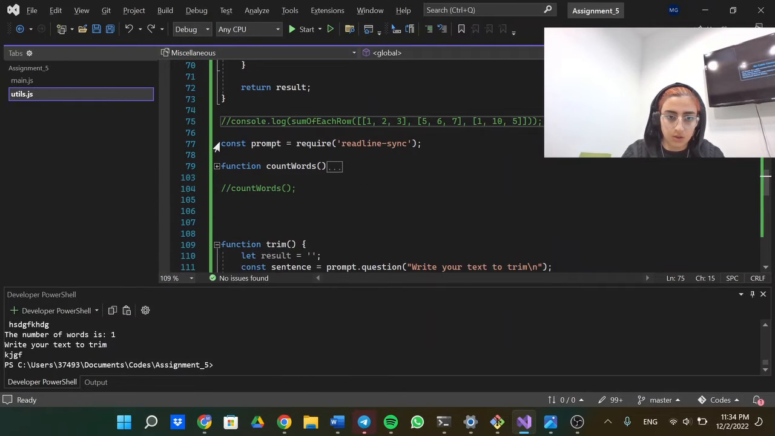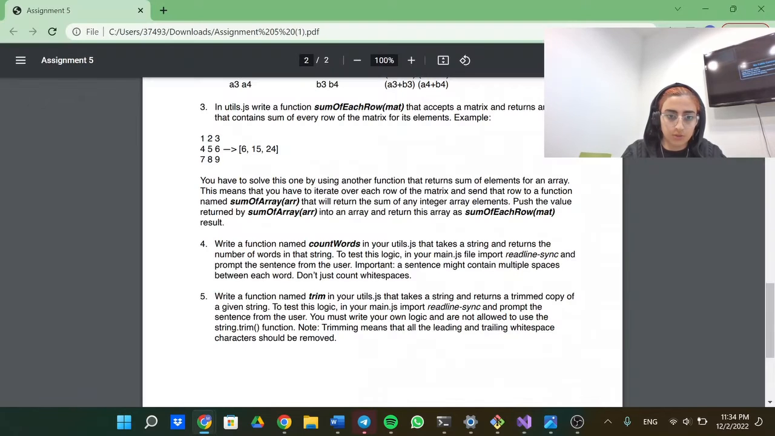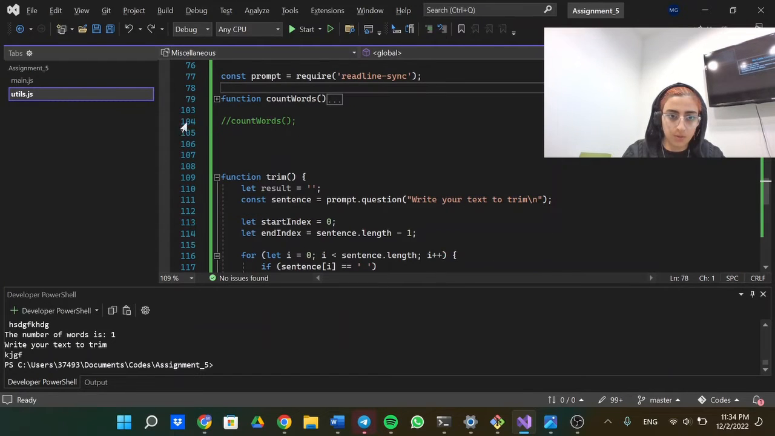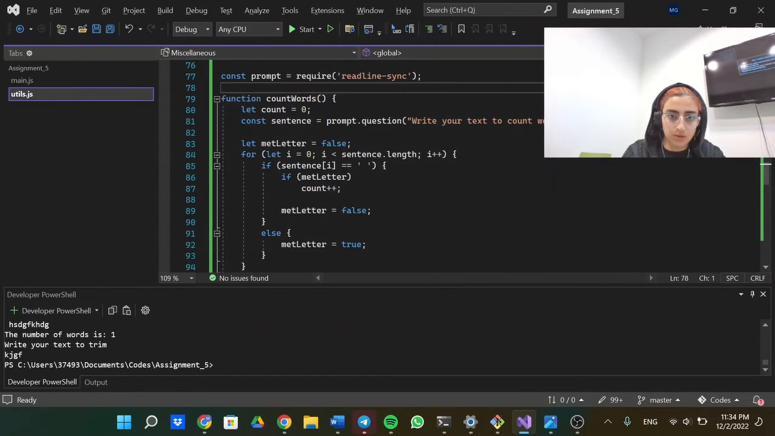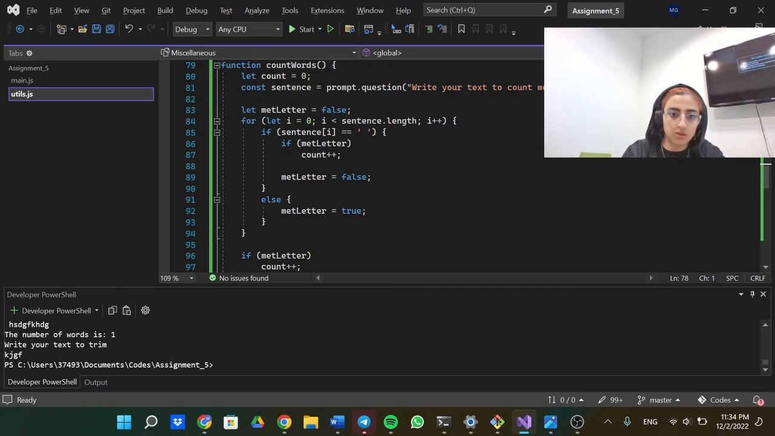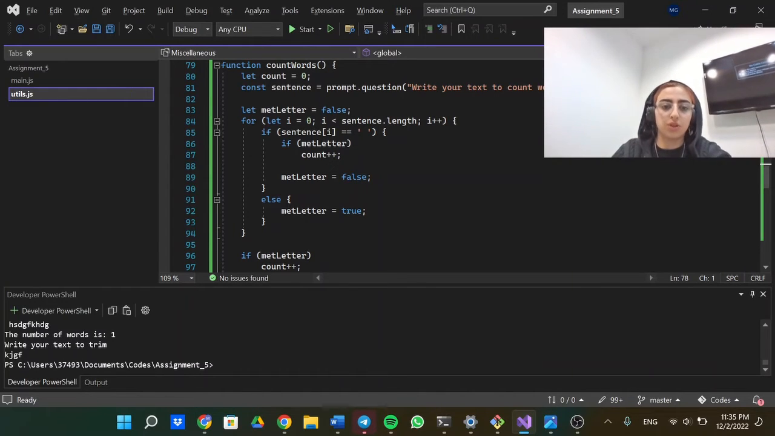So for the fourth and fifth exercises, I needed to write with LangSync. I downloaded it from the internet, and here is a prompt required LangSync, so I can use it now. The first exercise is to write a function that counts the words of the input of the user, the text of the input of the user.